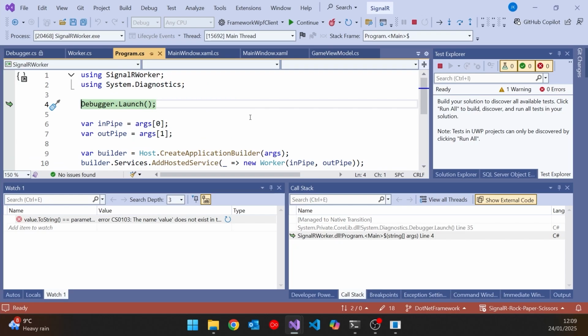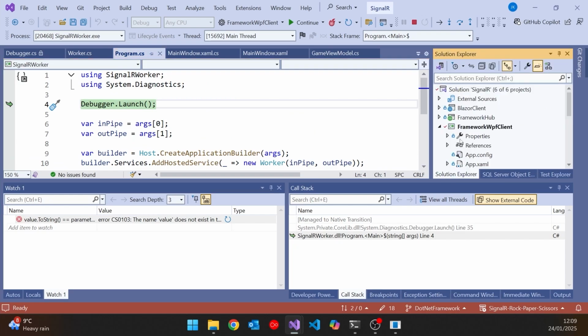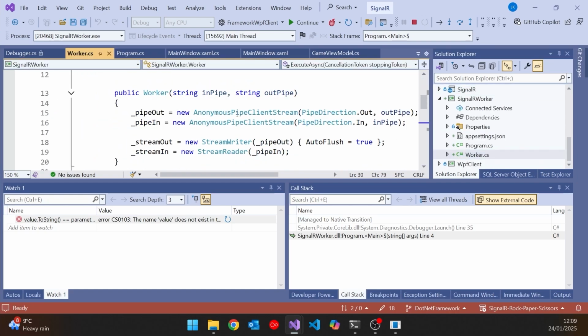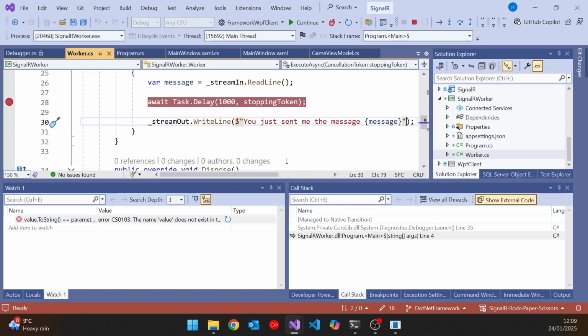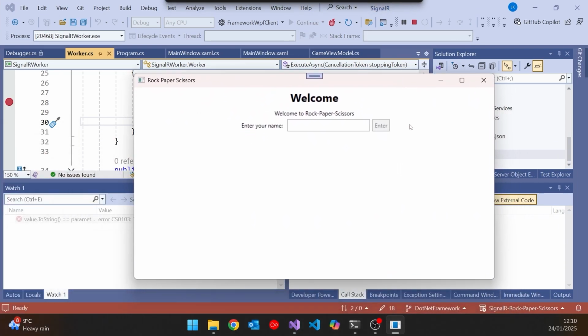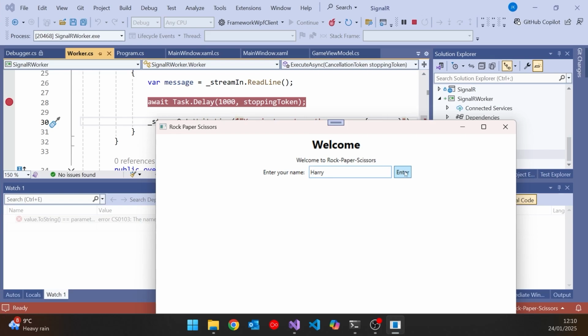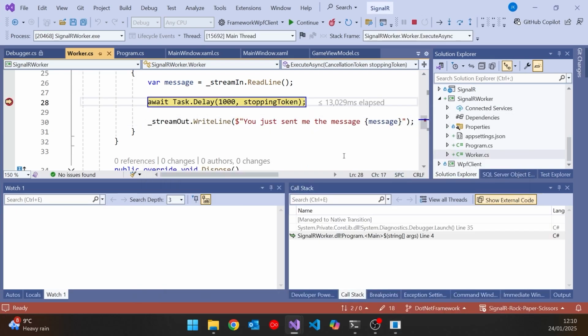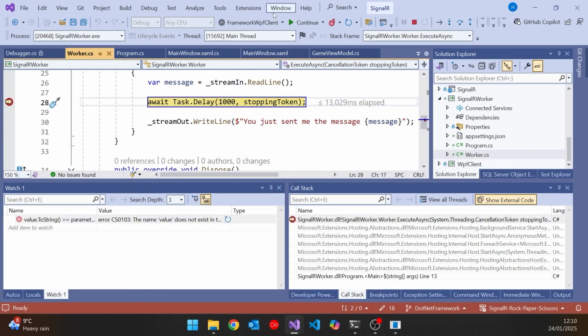And so what we can now do is put a break somewhere else. So let's go to the worker, and we can put a break there just after the message has been received. And then we'll go again, and that should all be okay. Here we've got our welcome, and remember what it was going to do is take that player name, and then when I click enter, it should send it off. So I'll click on enter, and you can see we've broken there, and we've got this message as Harry.